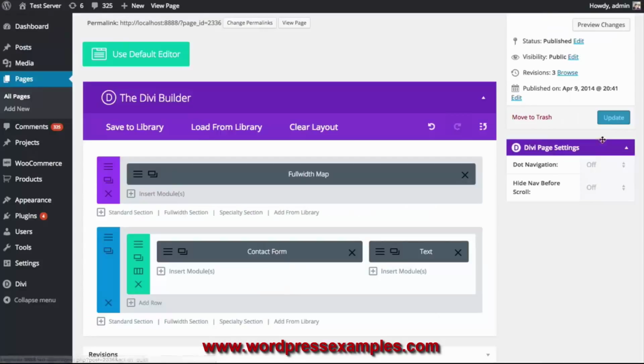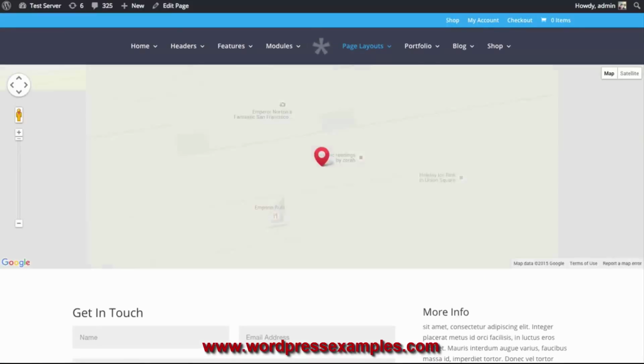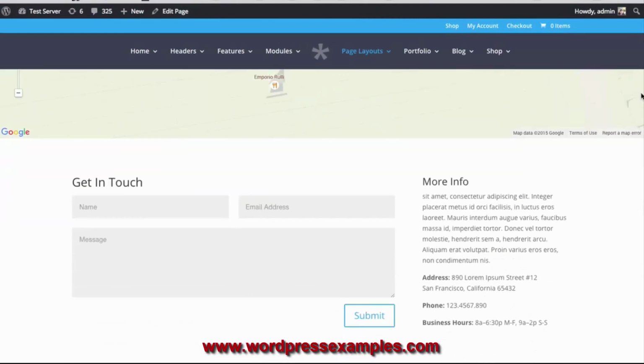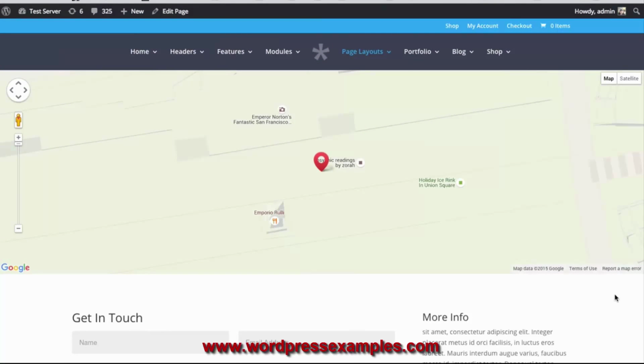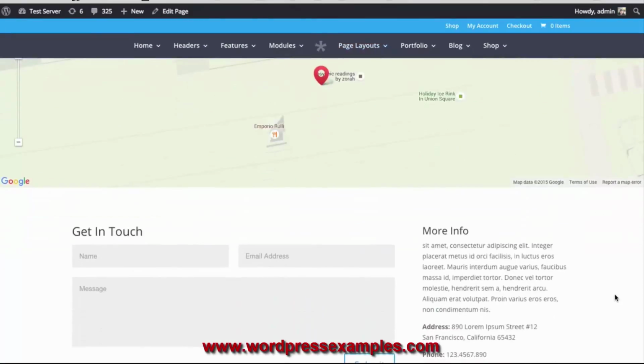And I'm going to save and exit. And we'll take a look at that page again, and this time you'll see that the map extends the full width of the page here, which is a pretty cool effect. So yeah, you can use the map module either in a standard section or a full width section, and that's a basic overview of the Divi Builder map module.